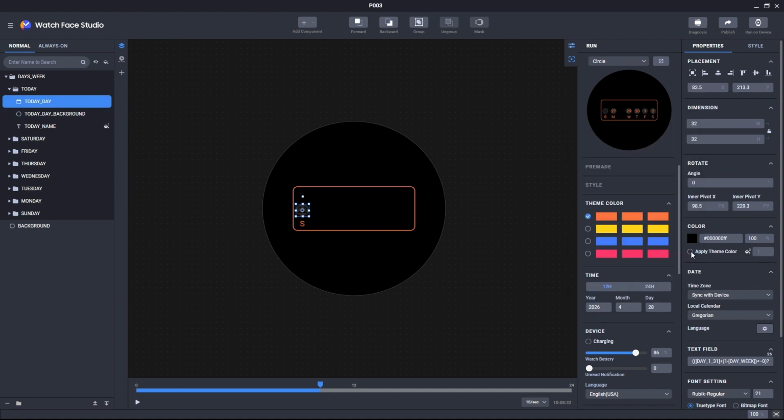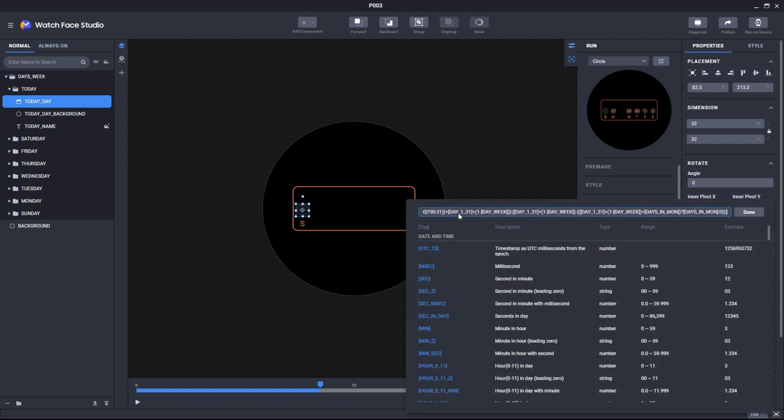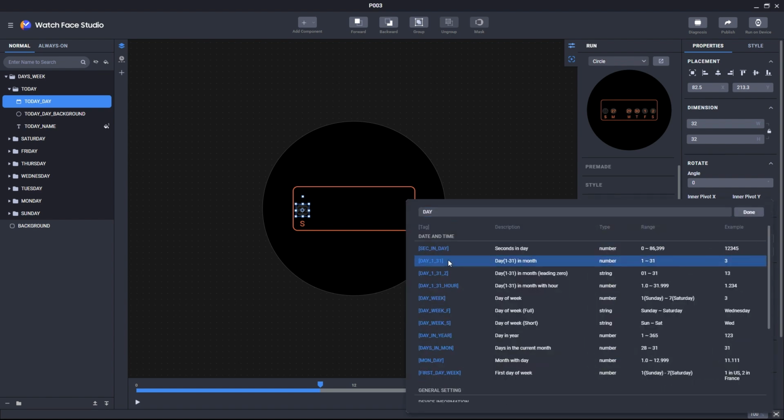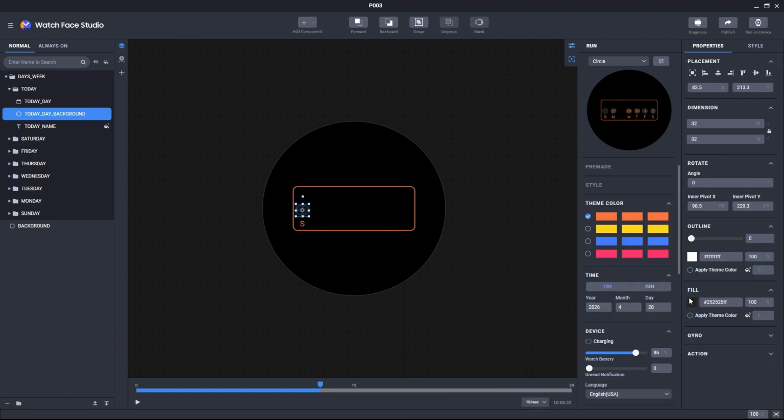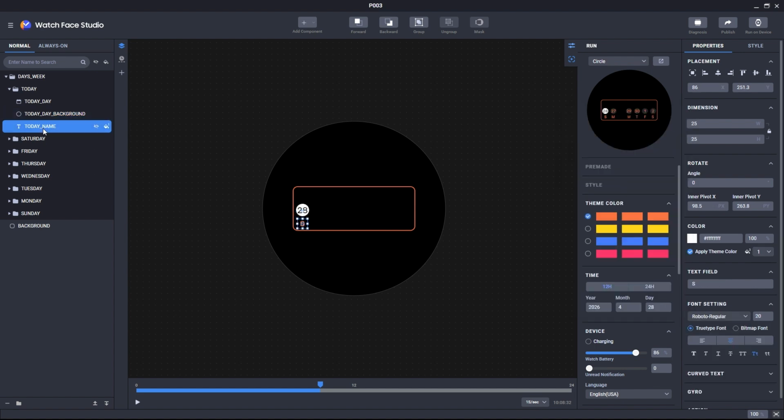As this component will always display the current day, I can replace the expression with the tag that shows the current day of the month. Now I'll set the background to be white. I'll also change the text component that shows the letter to show white text. As I'll recycle this group, I need to make sure that the letter representing the name of the day of the week also matches the current day of the week.